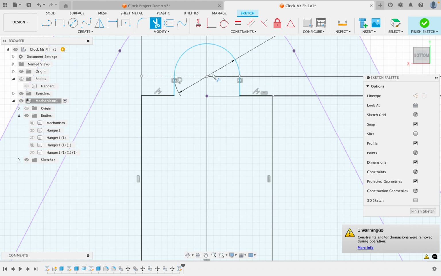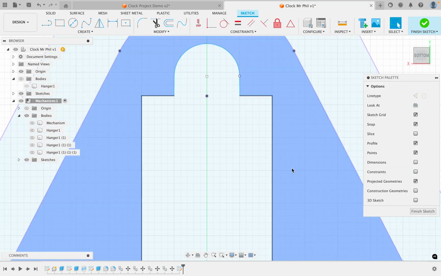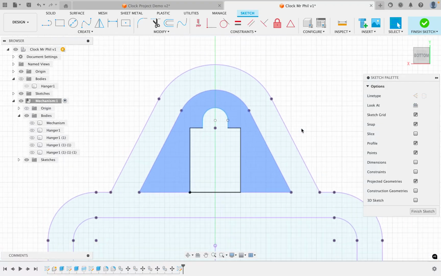Like that. Now all of these dimension lines are kind of bugging me, as is this construction line. So over here in my sketch panel, I can turn off dimensions and I can turn off construction geometries. If these constraint icons are bugging me, I can turn those off as well, so you can get a much better sense of what you're working with. So there's my keyhole.